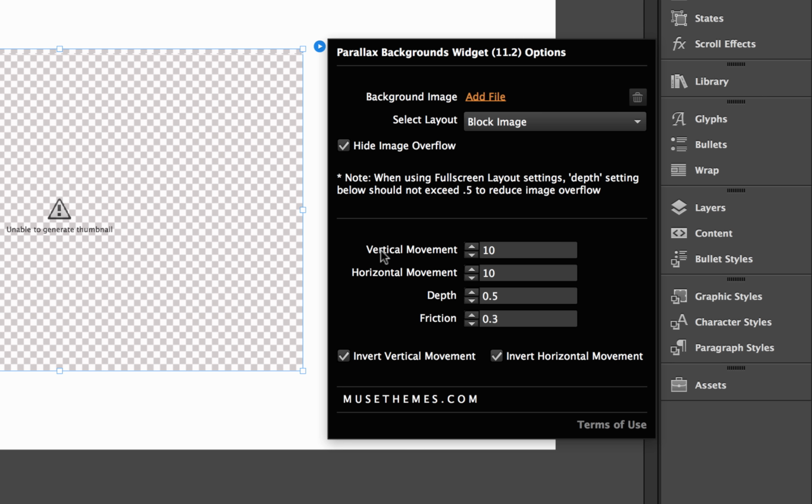Next, we have some of the movement options. We have vertical movement, horizontal movement, depth, and friction. So the vertical and horizontal movement just control the degree to which the element on the page will react to your mouse. The depth will actually kind of amplify that effect. So if something's deeper on the page, when you move the mouse, it will appear to move a little bit farther left and right and up and down. And the last option we have here is for friction.